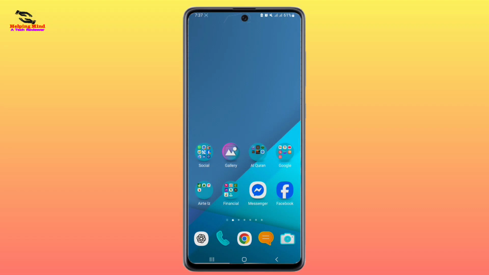So these were 7 underrated Samsung features you probably do not know about.